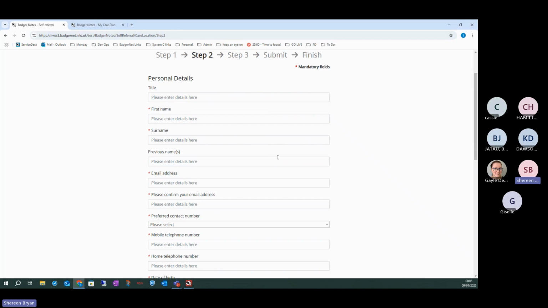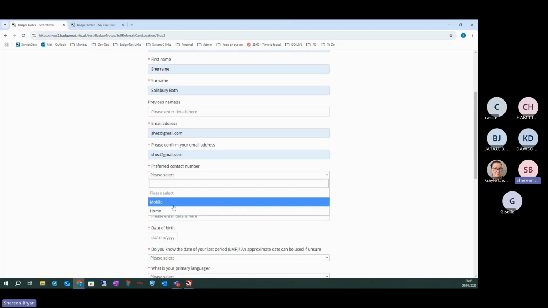The self-referral form has two steps, really. The first step is the personal details, and the second step is the medical questions, which we'll talk about in a bit. I am not going to go through all of this. I'm just going to put in whatever I had before. So in here, you just complete it. I'm just going to put anything, so just ignore what I'm doing right now. This makes things a bit easier.